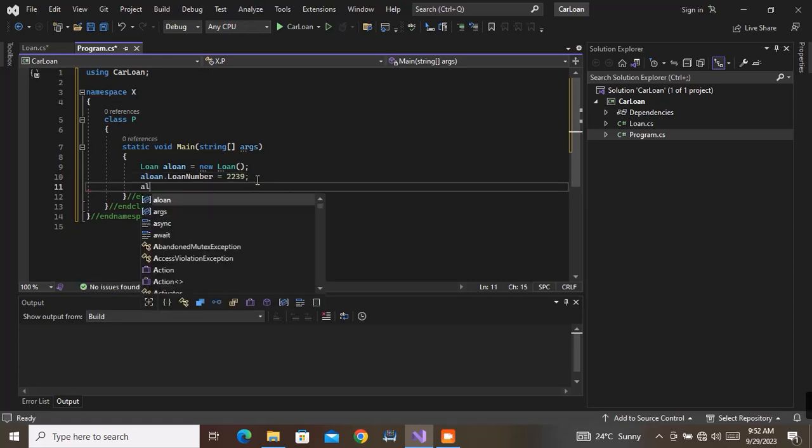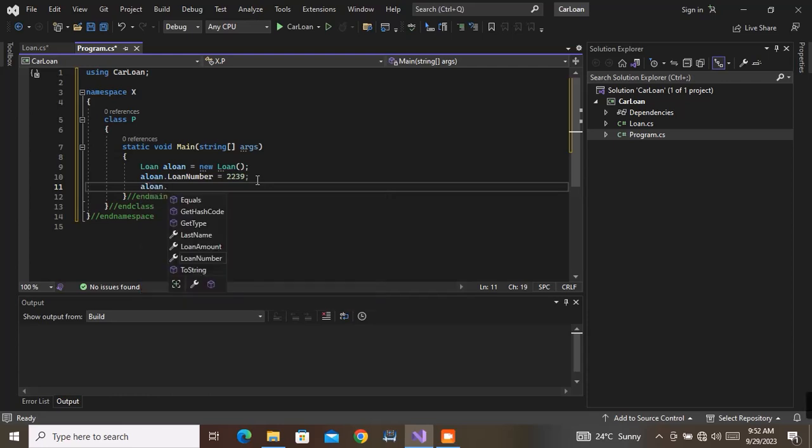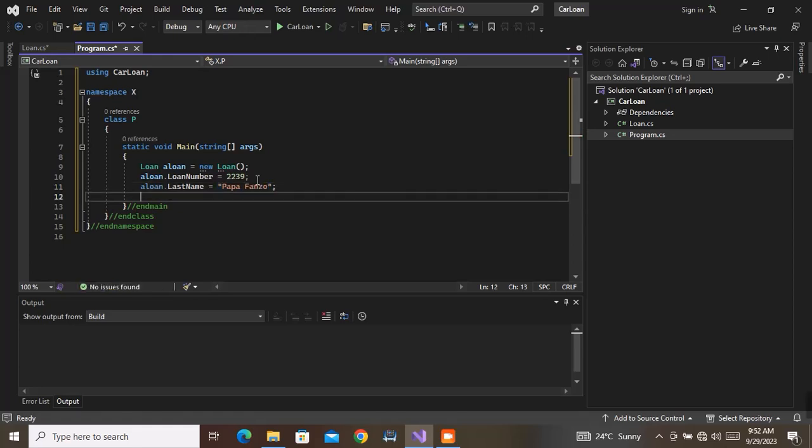And then I will go and say aLoan dot last name. Remember, it accepts a string. And I will just say this is Papa Fanzo, Papa Fanzito. Very important. And then I will say aLoan dot loan amount. Remember, it's of type double. And I will just say this is 1,000. Okay, everything seems to work very fine. There is no problem with this.